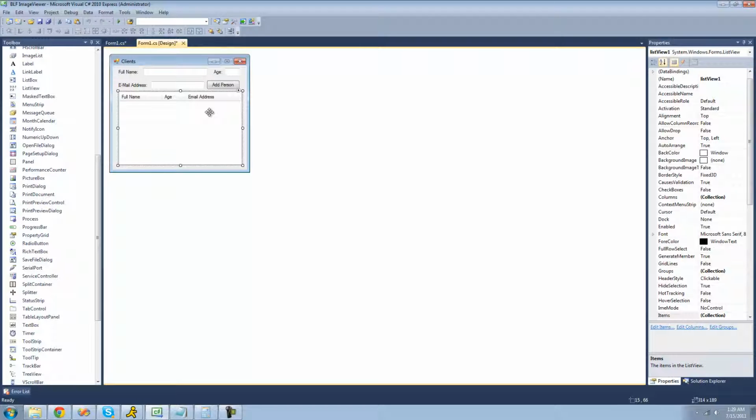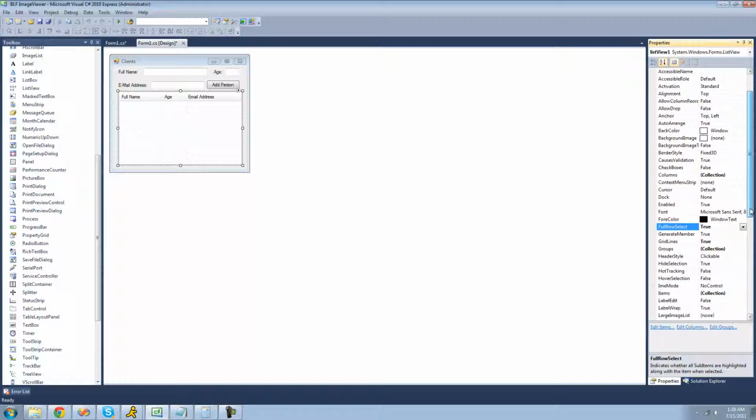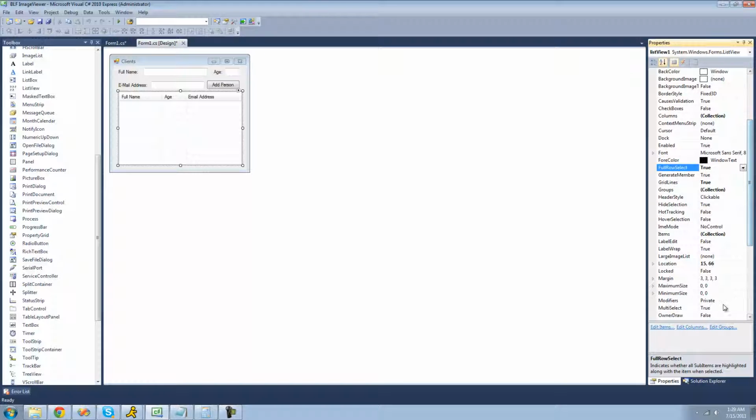First thing that you're probably going to want to do is go down here and set grid lines to true so that you'll be able to see grid lines in your list view. I just think that makes it look a lot nicer. You can also set full row select to true, and if you don't have this on, when you select an item in the list view, it will only highlight the text in the first column and not the rest of them. But if you set this to true, it will highlight across the entire row. And I think that looks a lot nicer.